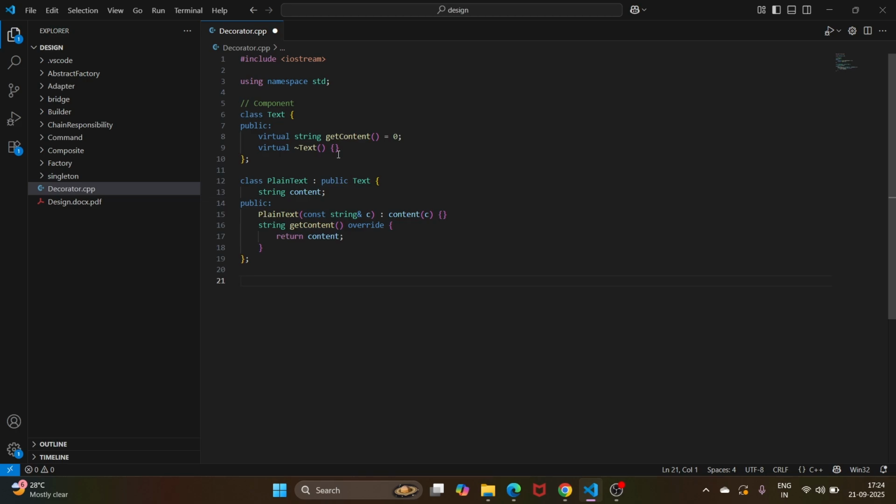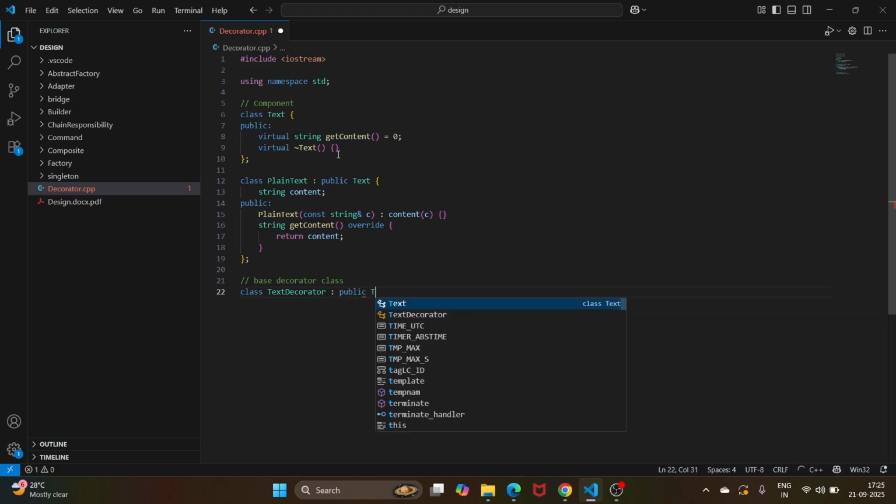Now let us create a new class which is called a text decorator, which will be used for further inheritance for creating decorator classes. So I'll say base decorator, class TextDecorator, and it also implements the same interface text.